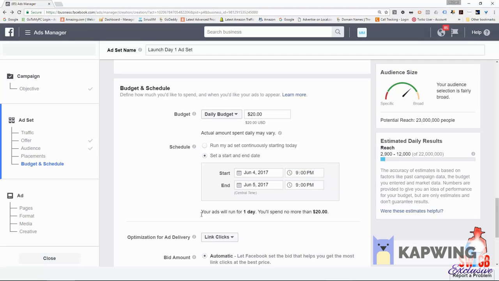It says that our ads are going to run for 1 day. You'll spend no more than $20 for that day, and we can even change that. We're going to change that down to, let's say, $10 for a daily budget. How's that for a launch budget? But trust me, this should work. If it doesn't, we'll adjust and increase the budget. Let's start with a $10 daily budget.